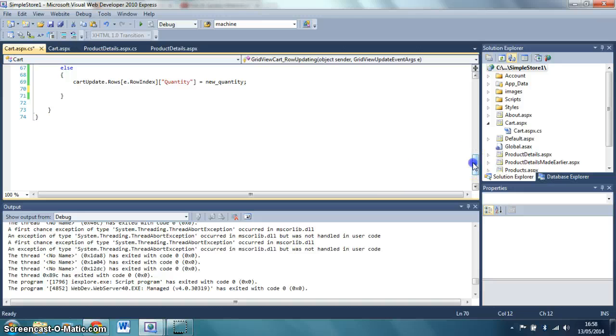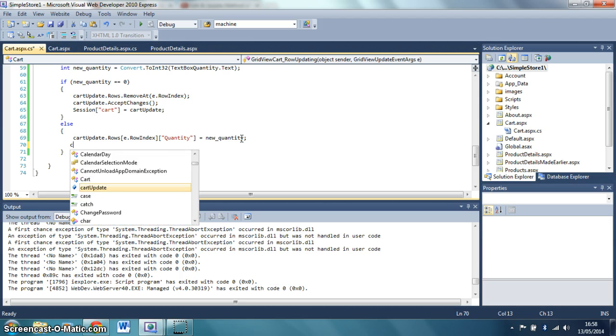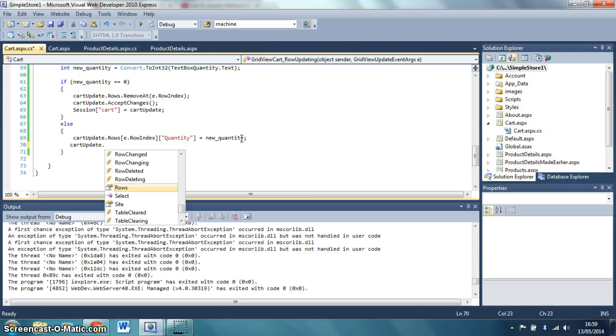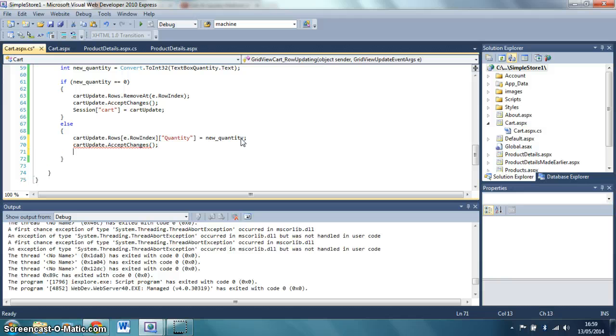Okay, so now we're going to finish off the update method for the shopping cart. What we've just done is set the quantity to the new quantity in our cart table. Now we need to set the data table to accept the changes. And now we want to put the cart into the session, the new cart.